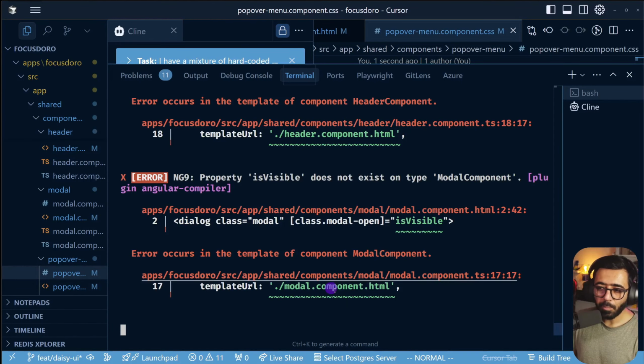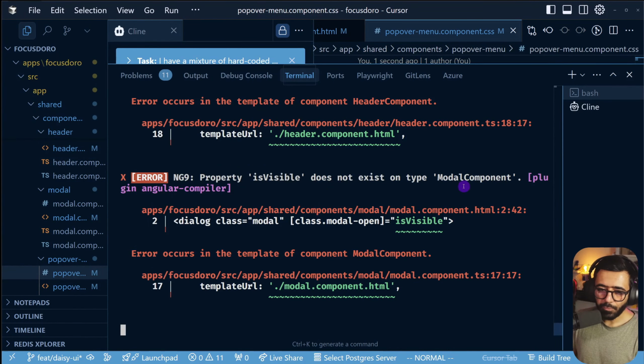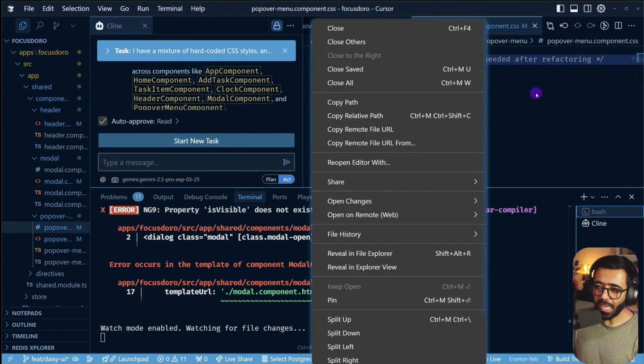Now here we have a bunch of errors that are happening right now. So first I'm going to try to save all the files. So save all. And for the sake of just keeping it clean, I'm going to serve the app again. Zoom out a bit as well. Okay. So we have these errors actually.